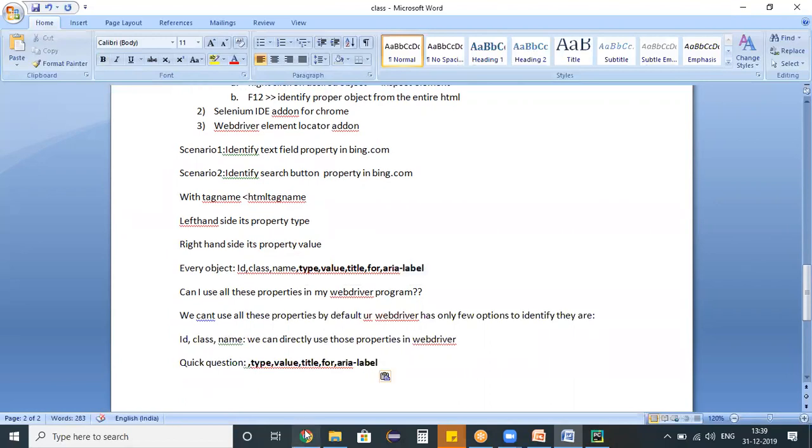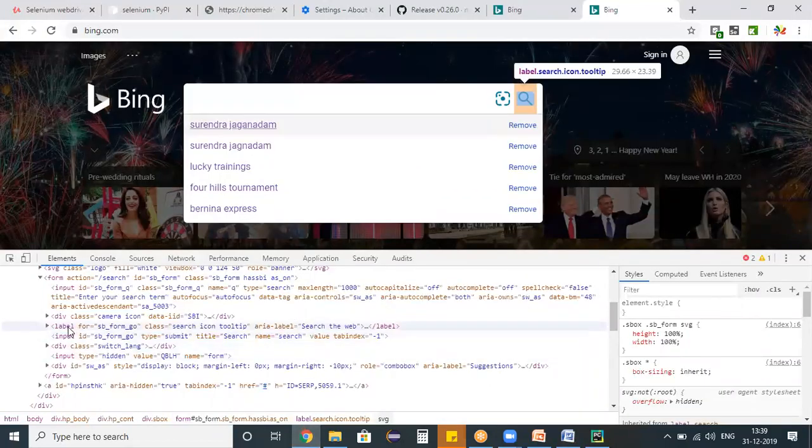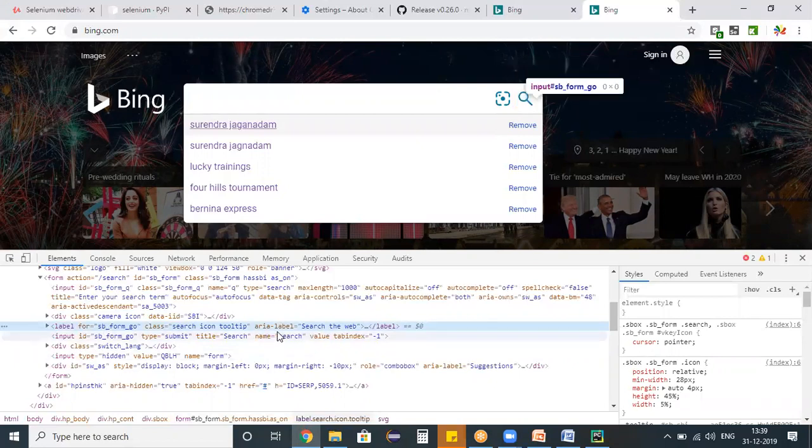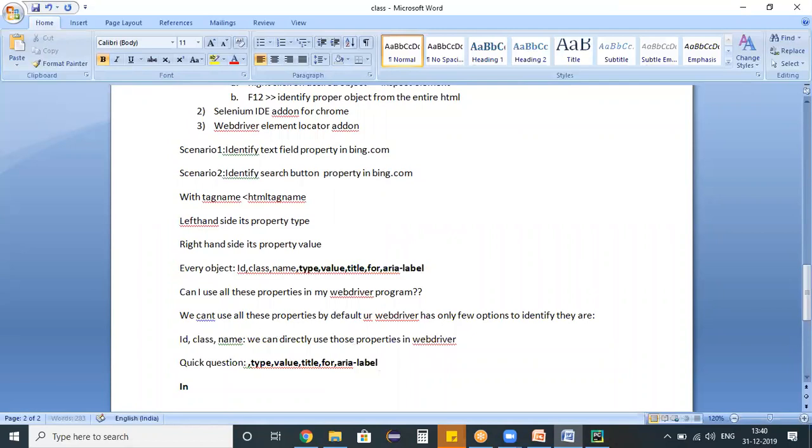In this example, if you observe, the search button has a 'for' and an 'aria-label'. Assume that these are the actual properties defined for that object. Then how can we identify the object using WebDriver? The point here is, in general, if an object has different properties which are not default in WebDriver, then we need to choose either XPath or CSS selector.